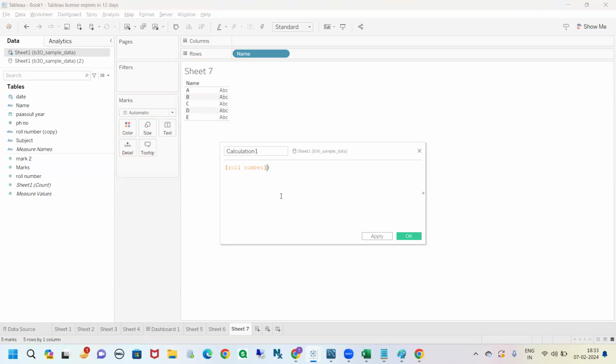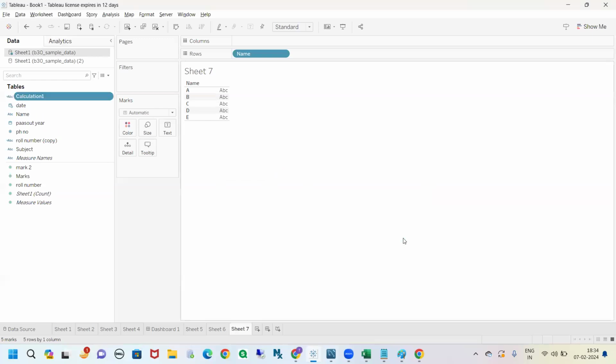Now I want to convert this measure into dimension, right? So what I will simply do is, in Tableau we have one function which is called str function. Using this str function, we can convert the measures into dimensions, or we can convert integers into strings actually. Now this is a calculation one. When you click on OK, now you see automatically calculation one is appearing under dimension list.